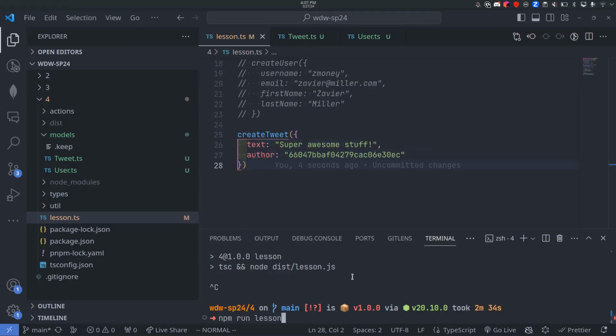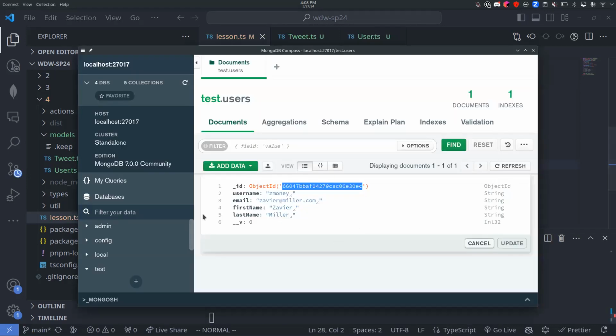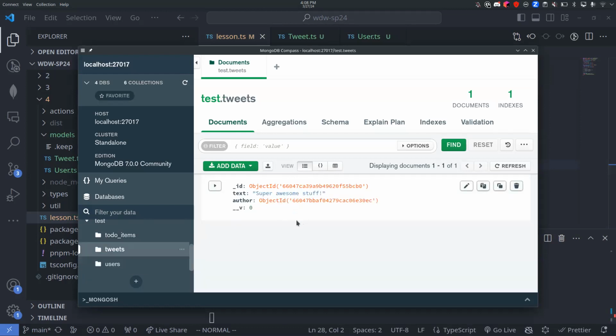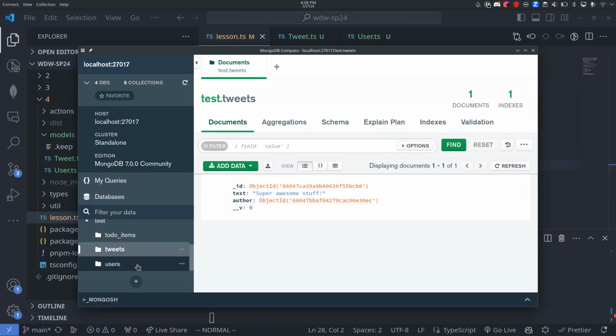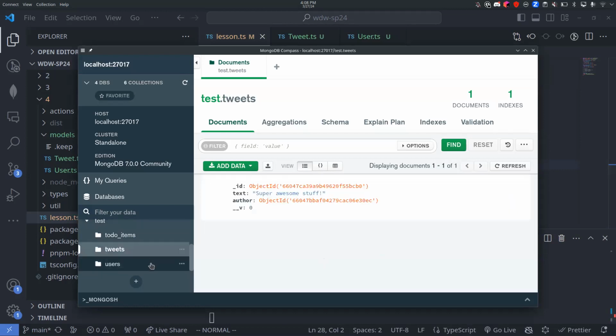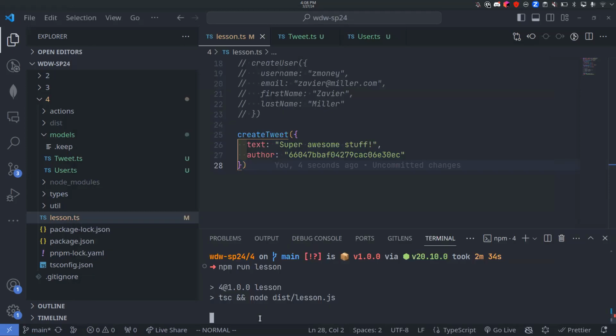Okay, so I'll go ahead and run this again. Now again, we don't have a tweets collection, but since we used it, I can refresh and you'll see we have the tweets collection. Inside of here, we have our tweet, super awesome stuff. Let's make sure these match up. 66047, 66047. Awesome. I guess we should look at the end too: 0EC, 0EC. Sweet. So now this is actually referencing our user.